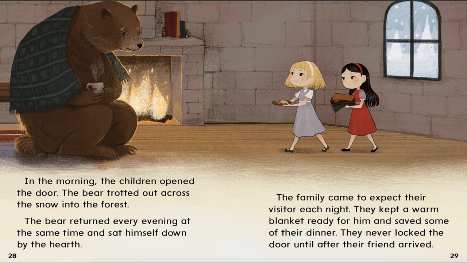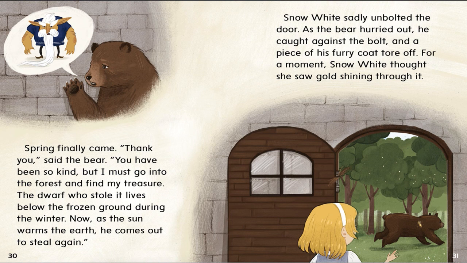In the morning, the children opened the door. The bear trotted out across the snow into the forest. The bear returned every evening at the same time and sat himself down by the hearth. The family came to expect their visitor each night. They kept a warm blanket ready for him and saved some of their dinner. They never locked the door until after their friend arrived. Spring finally came. "Thank you," said the bear. "You have been so kind, but I must go into the forest and find my treasure. The dwarf who stole it lives below the frozen ground during the winter. Now, as the sun warms the earth, he comes out to steal again."